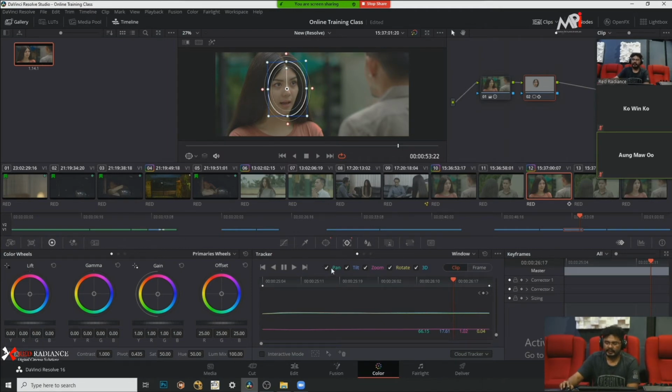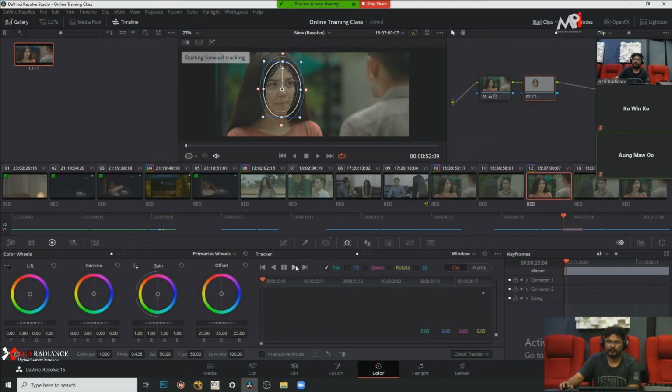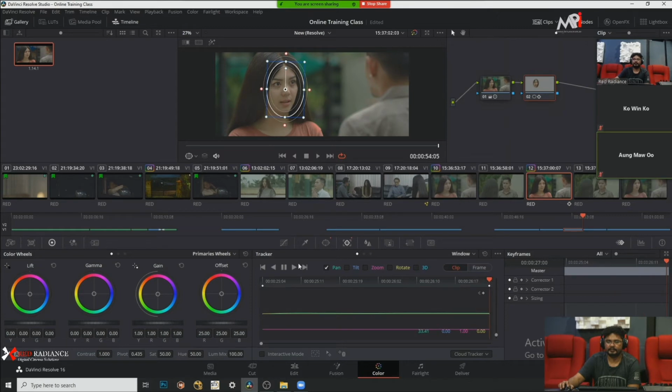So here we can see pan, tilt, zoom, rotate and 3D tracker. If your shot is panning only, you can select only the panning track. You can deselect everything. So if you have only the pan, I'm going to show an example. It will take only the panning, it won't take the entire tilt and up. It takes only the right pan track, not the entire thing.